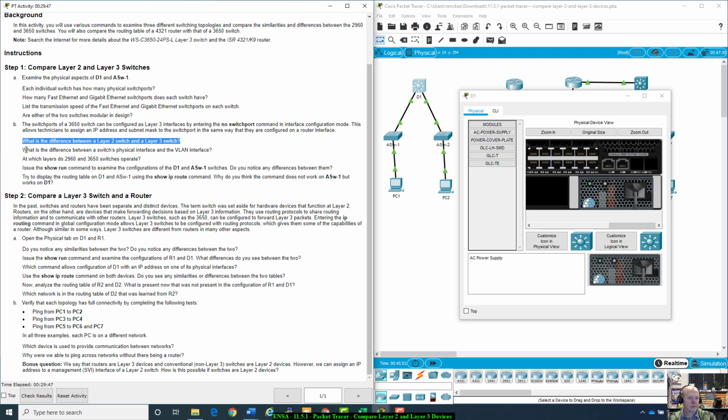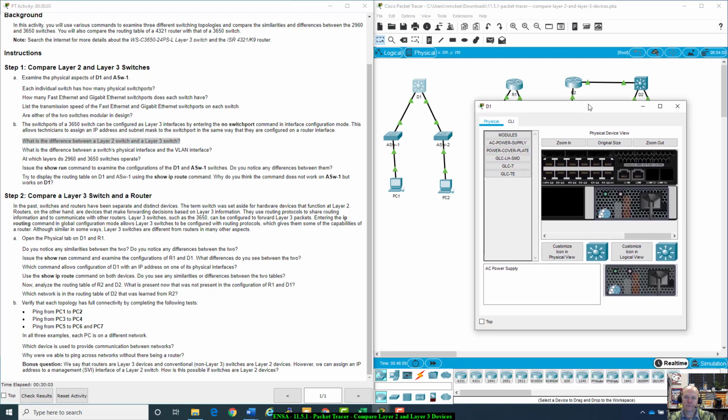All right. What is the difference between a switch's physical interface and the VLAN interface? Well, the VLAN interface is what you remote into to configure the switch. You can actually access that, kind of like on a firewall, that would be your management interface. You know, data is not going to go across the management interface. Kind of like the same thing.